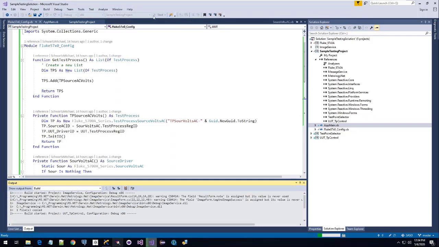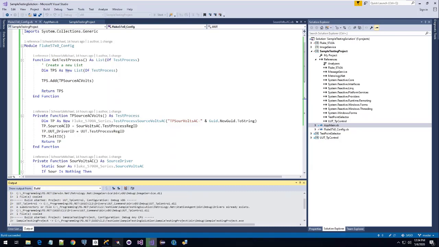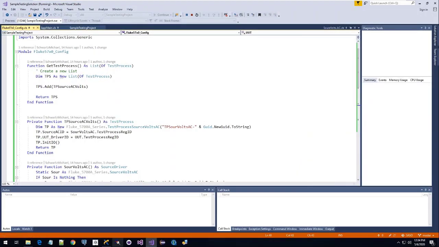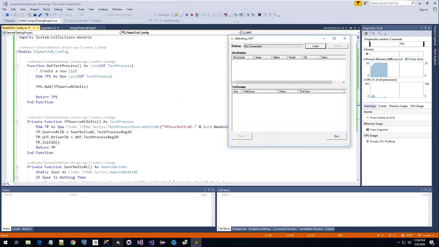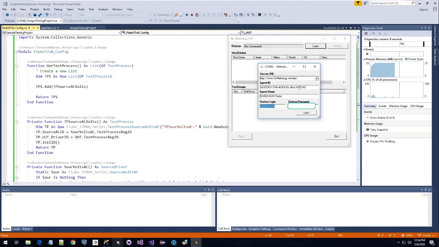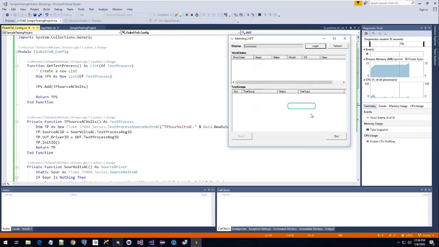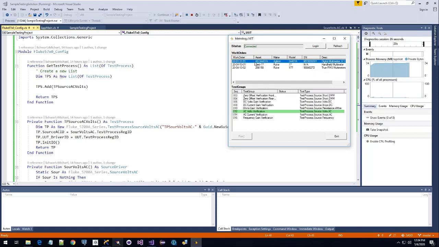So it's doing a quick compile. You can see down here where it's compiling everything up. Now it's loaded up my test form. The way my test form works is I can log into the server that I want to do my testing on. Log in. And it goes in and grabs me all the work orders that are assigned to my workstation. Now I can click through each one of these work orders and see what's going on.